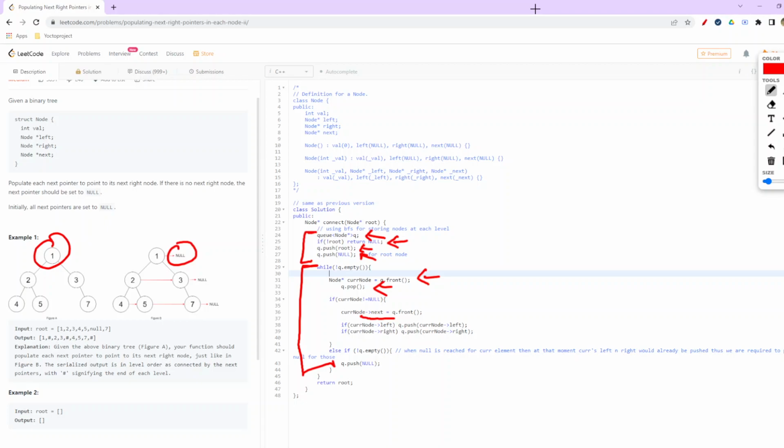And then if our current node has a left node and also has a right node, meaning if it has a left node, then we'll simply push our current node's left into the queue. If it has a right node, then we'll simply push our current node's right into the queue. So at this point, one was simply popped out from the queue, and now our queue would be having null with it, right?